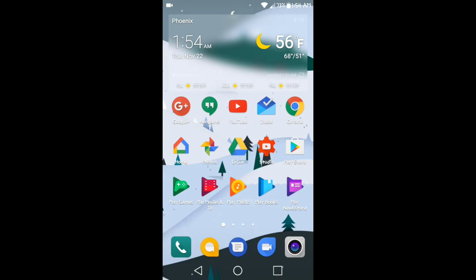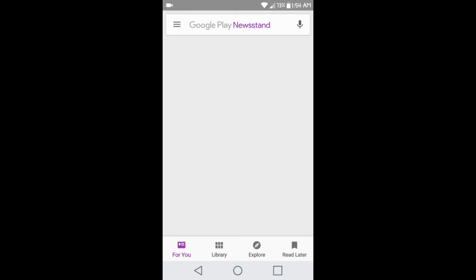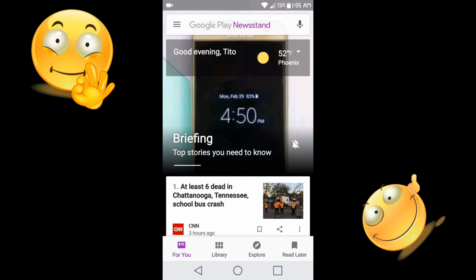Just wanted to briefly show you real quick the updated Play Newsstand. So we're going to go ahead and launch that right now. So voila. It actually looks a little bit more cleaned up, a little better in my opinion.